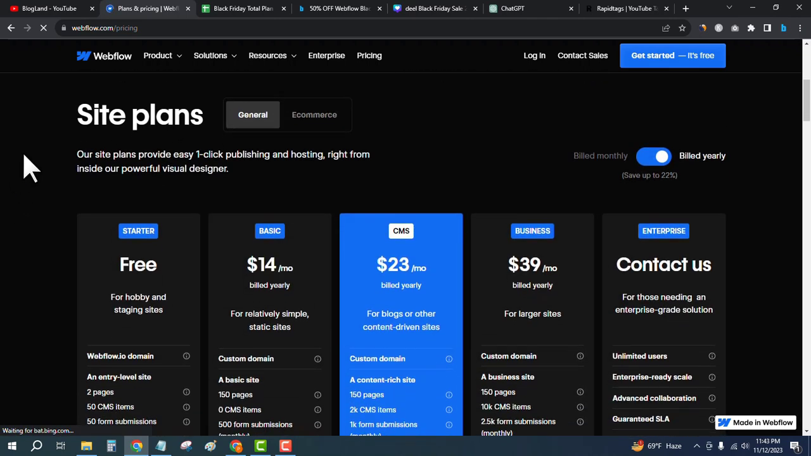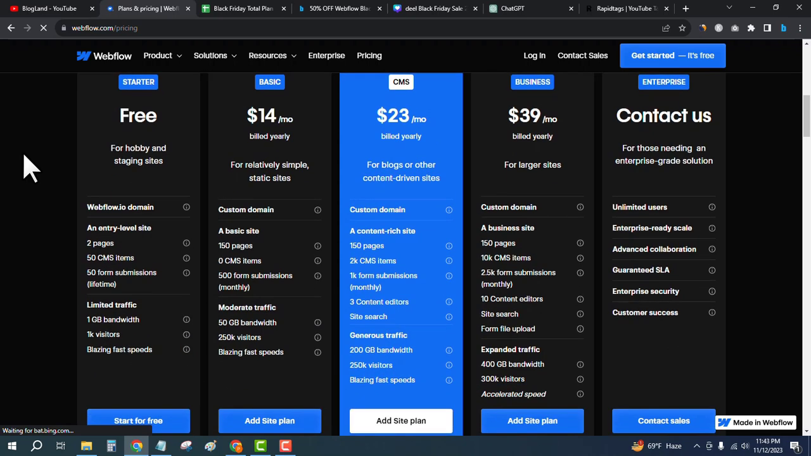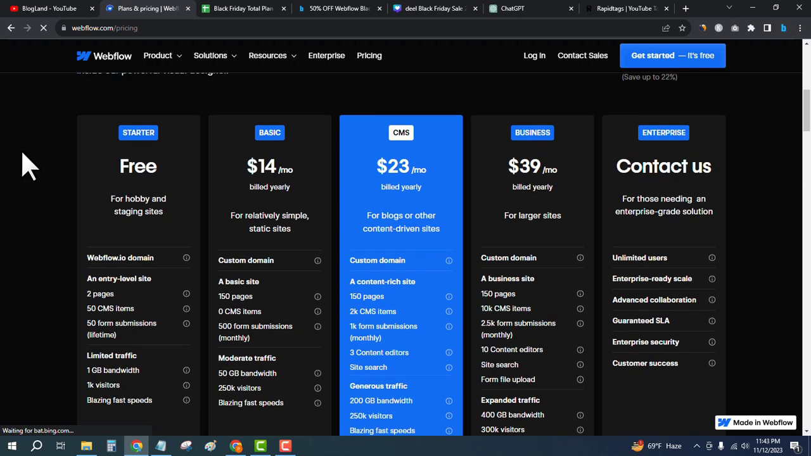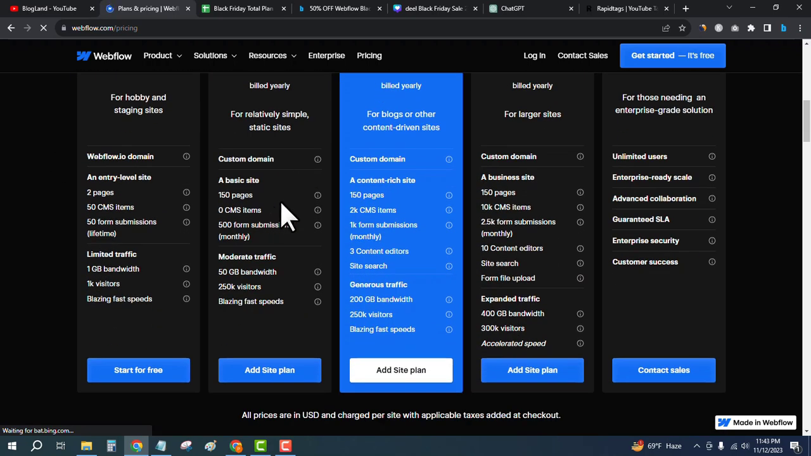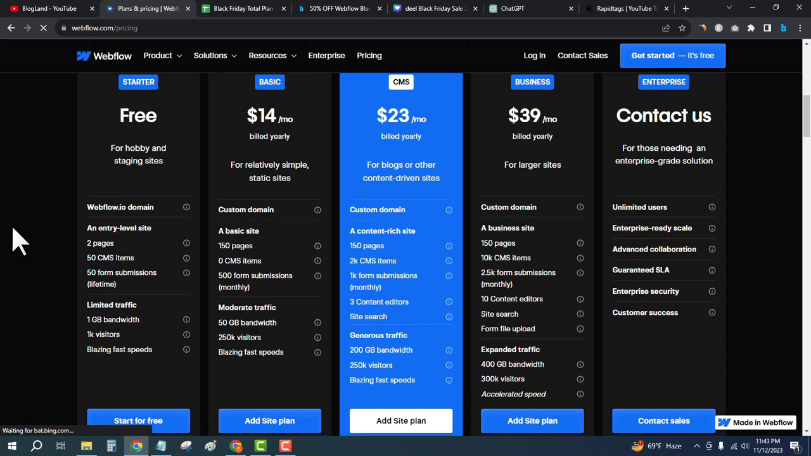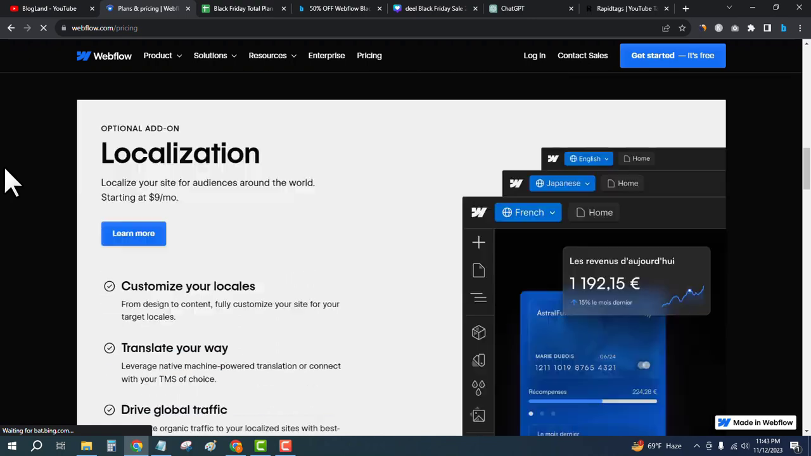So the starting plan is free, you don't need to pay to start. And if you want to go with a custom domain, you can start with the basic plan. So you can see the features: 150 pages, 0 CMS items, and 50 form submissions, moderate traffic, 50 GB bandwidth, 250k visitors, blazing fast speeds. That means you will get hosting with your plan, so you don't need to buy hosting separately.